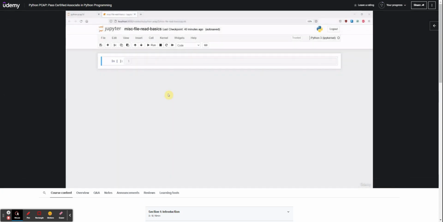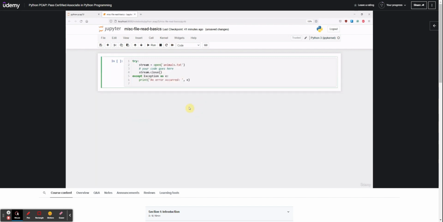The notebook for this lesson is named MISC File Read Basics. Instead of starting with all the details related to opening streams, we'll begin by showing a very simple example of text file processing. The basic template for opening a text file and reading its content in Python may look something like this. I'm going to copy-paste the code, and let's analyze what happens in this piece of code.